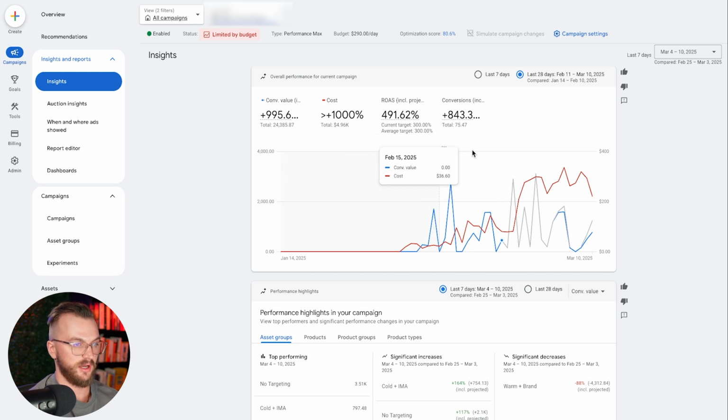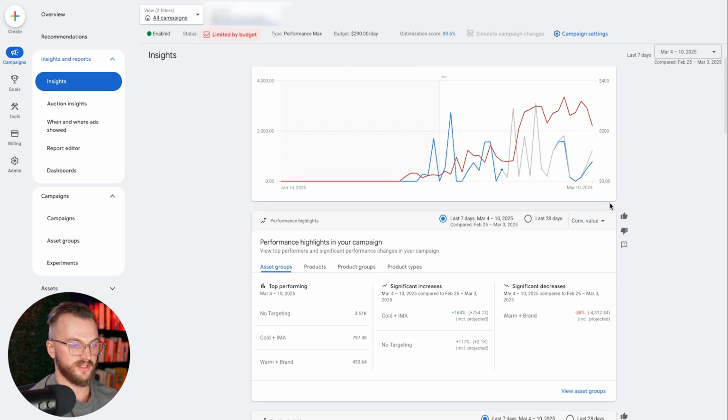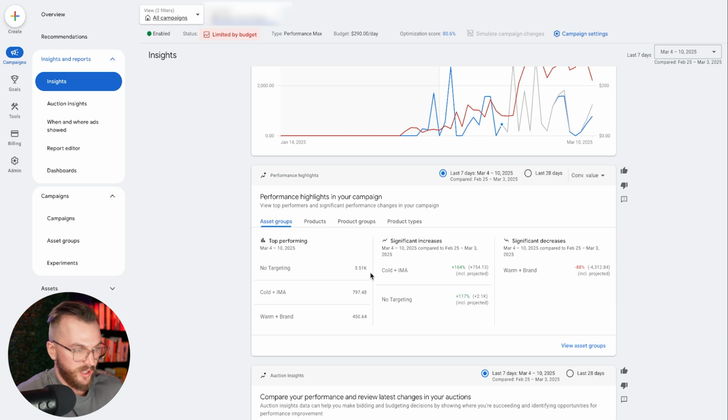And so you can see here our conversion value, our cost, and how that's changing over time. You can see the individual asset groups right here, sorted by conversion value. The no targeting one is actually generating the most results, with the other ones not as much. Then you can see where the decreases and increases are. If you know what's performing best, then you know that if I try to improve this asset group in particular, that's what's going to give me the best results.